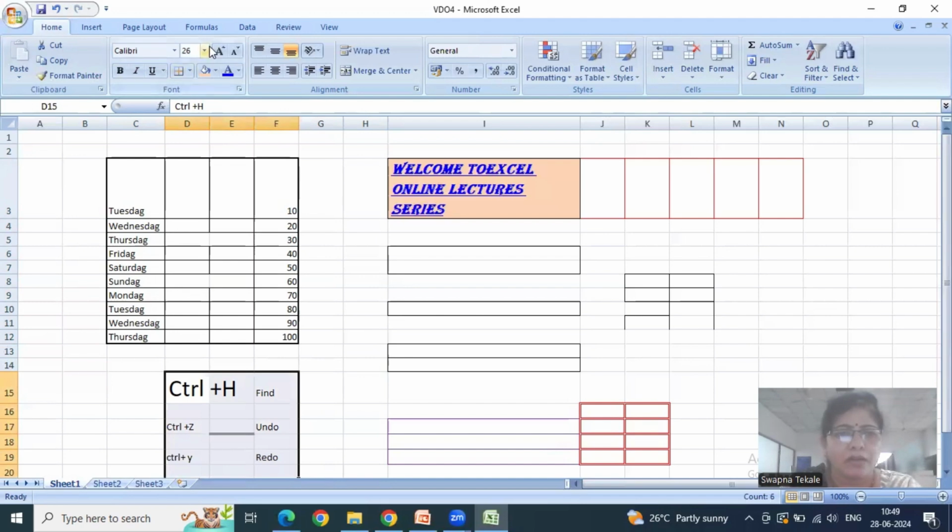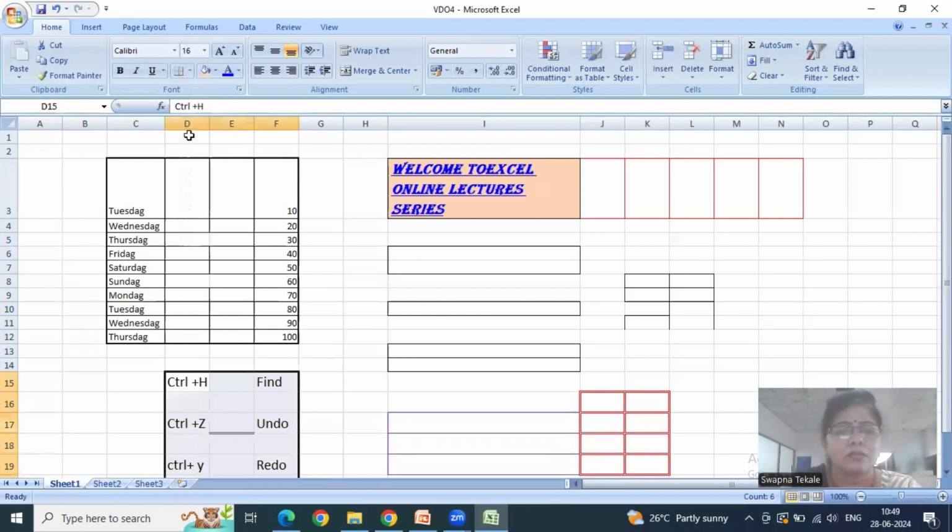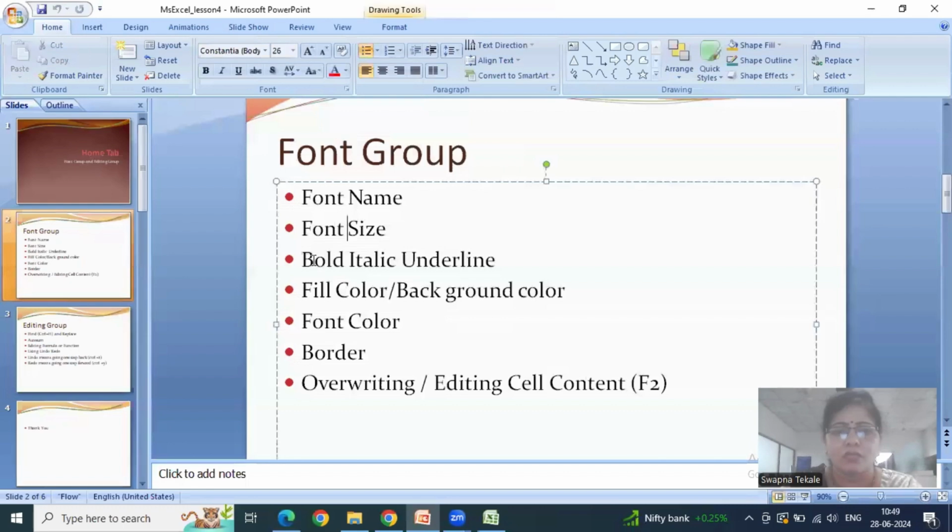So I am doing formatting again on this particular text. We have discussed how to change the font name, font size, and how to make the selected text bold, italic, underline. Then we have seen fill color, that is the background color, which we applied with the help of the bucket symbol. We have changed the font color also. We have discussed the border.